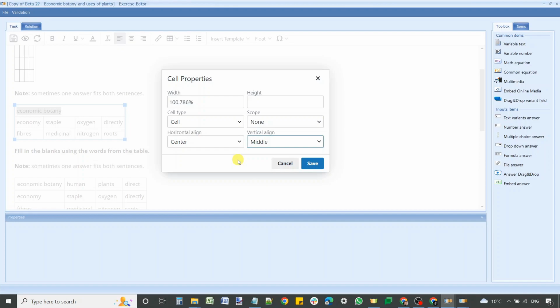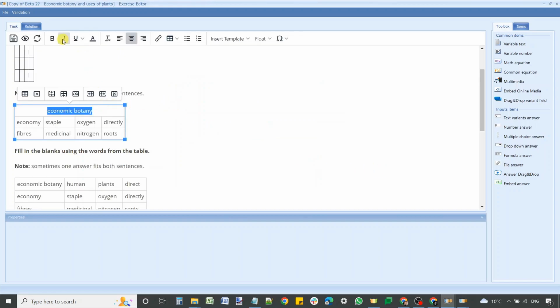It doesn't impact anything right now, but maybe for the future, if something happens with my table, if I edit it in any way, it is better to have the header of the table in the middle. So I'm saving it and making this text bold, and voila, we're having the table with the header.